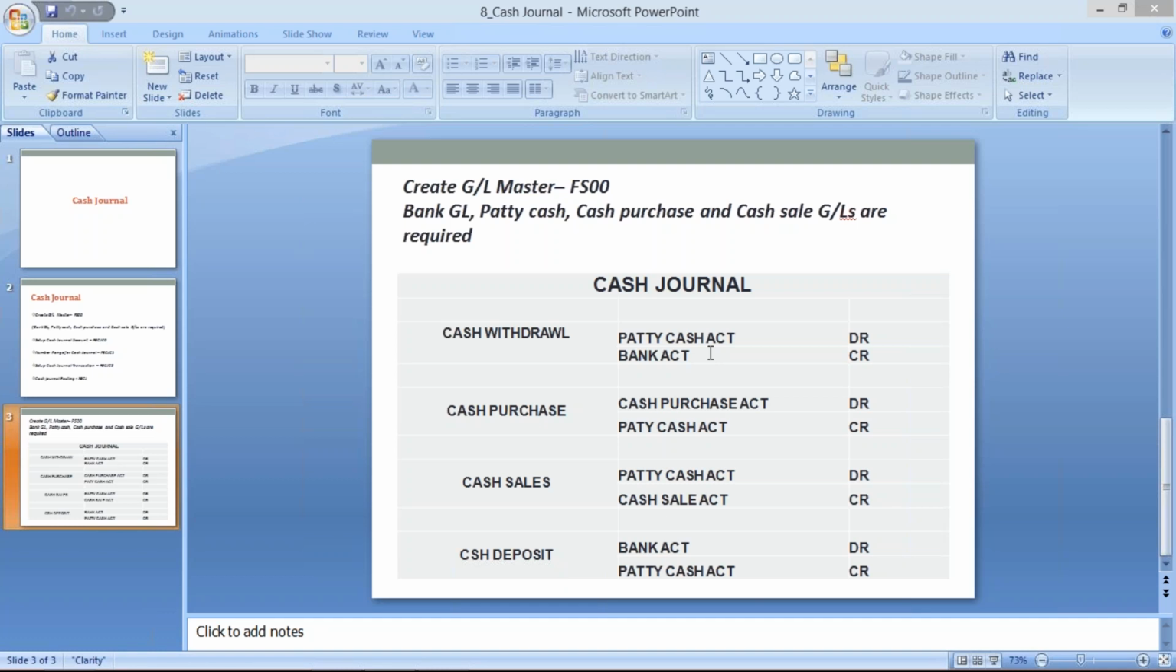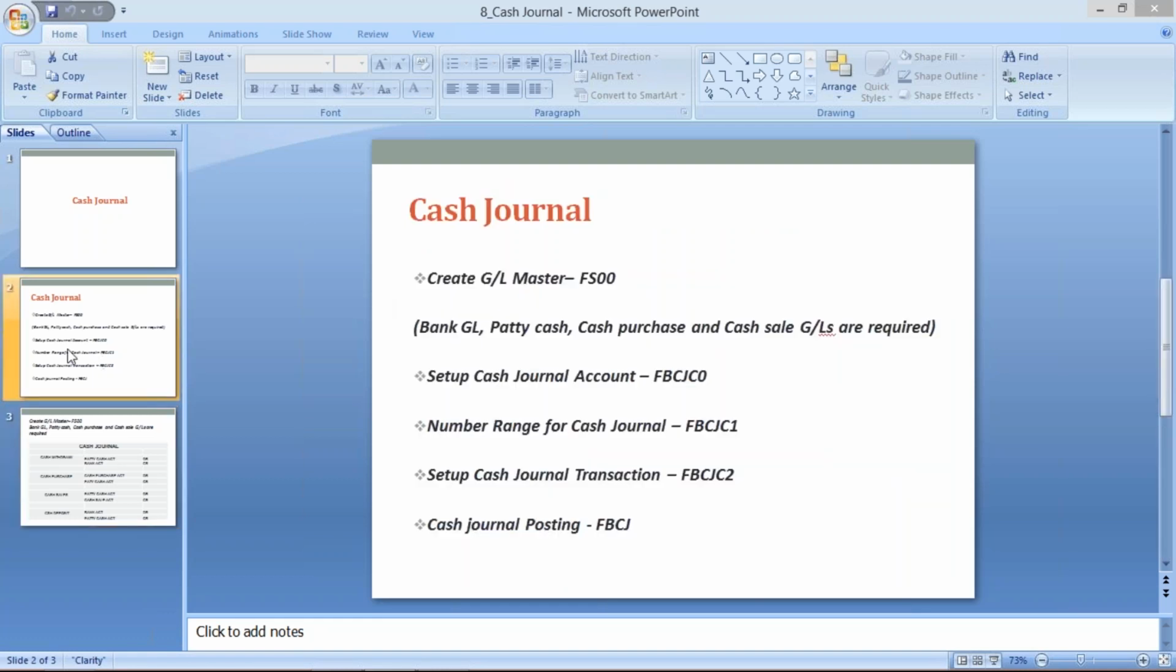So in all four types of transactions, how many GLs do we need? We need only these GLs: bank GL, petty cash GL, cash purchase, and cash sales GLs are required. So first of all, we have to create those GLs. Okay, so the creation of GL.